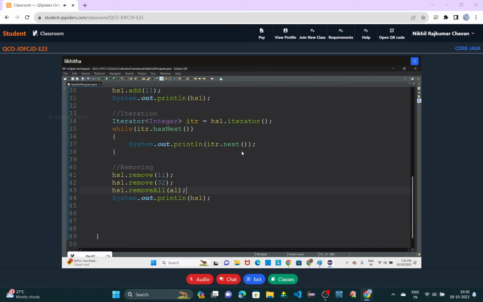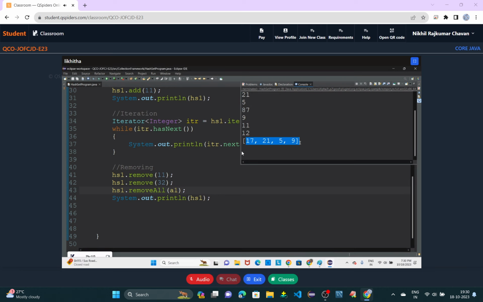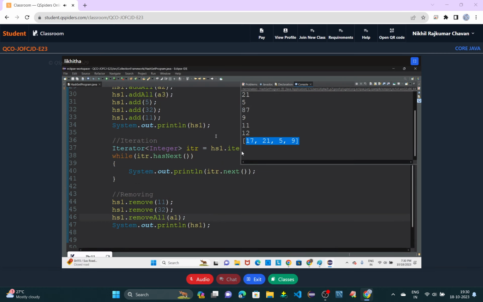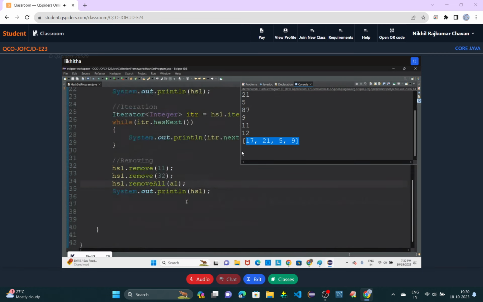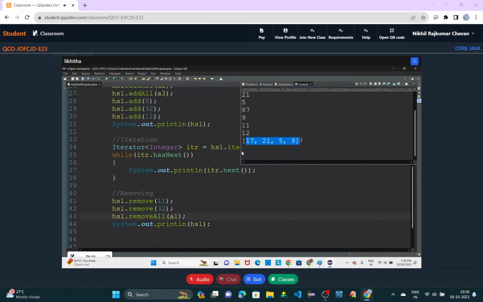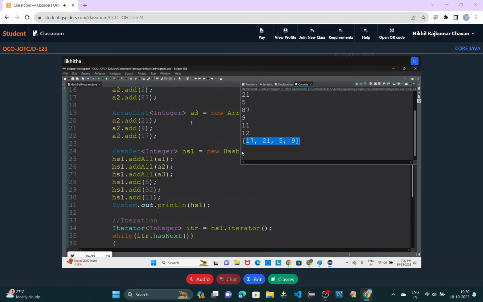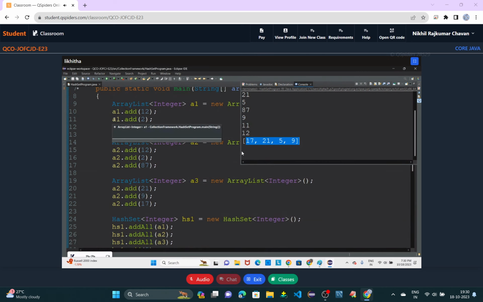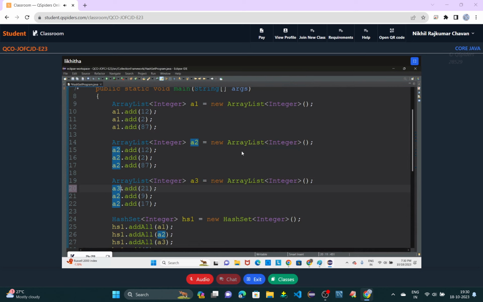Here we will get the elements 17, 21, 5, 9. So these are the elements which are currently present here. But in the A1, whatever elements you have added. Okay, one second, just a minute. This is A3, A3.add. Let us run the code.